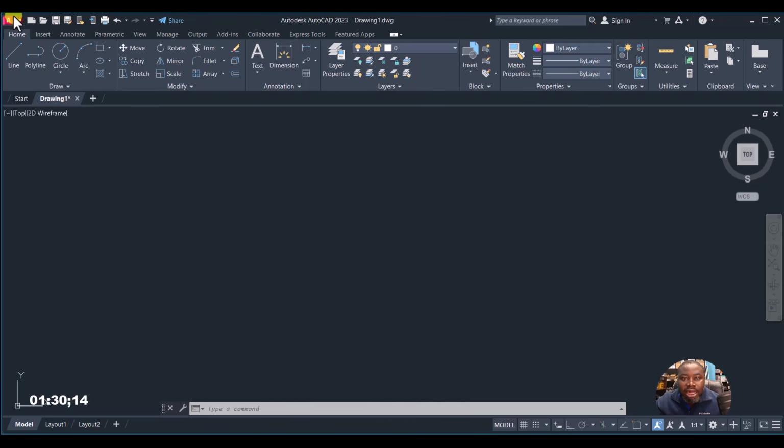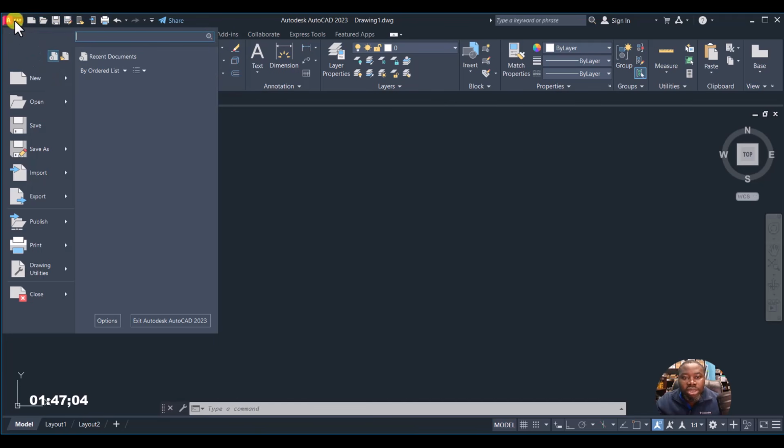Okay, next beside the application menu, we have the quick access toolbar. This region here is the quick access toolbar. As the name implies, quick access. With the quick access toolbar, you can also open a new page, open an existing page, save as, and plot. So it is almost similar to what you have under the application menu.